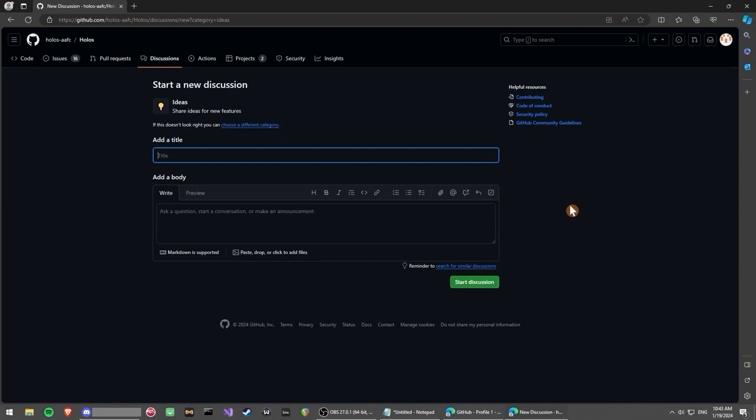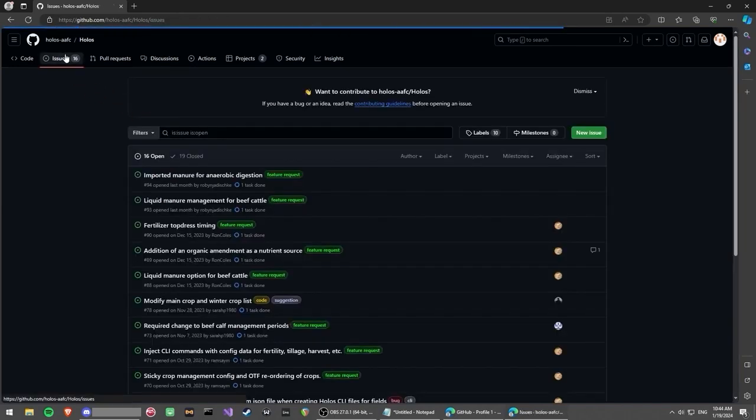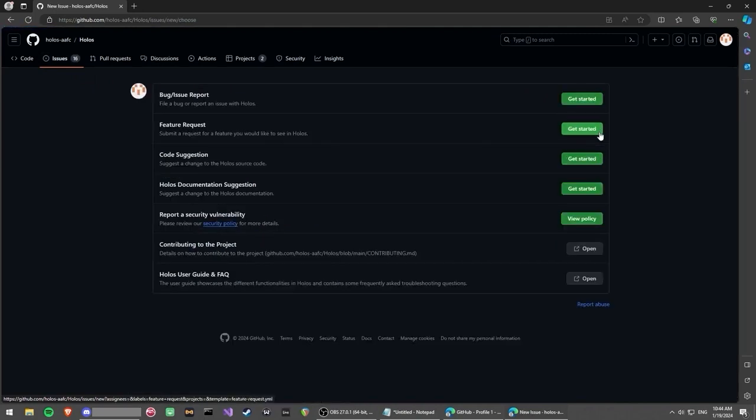Another way to make feature requests is through the Issues tab. To create a new issue, click the green New Issue button. As you can see, we can make feature requests here as well.